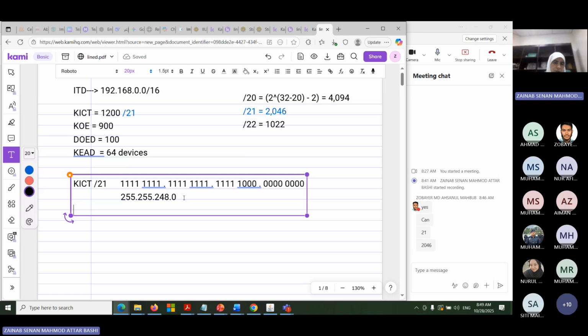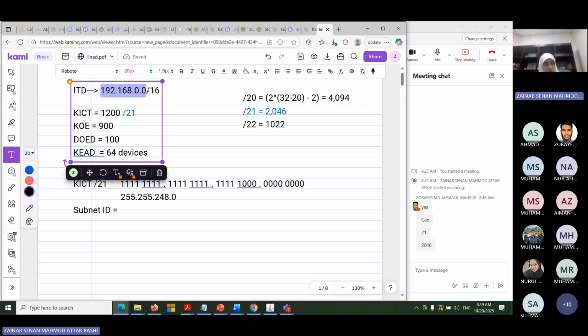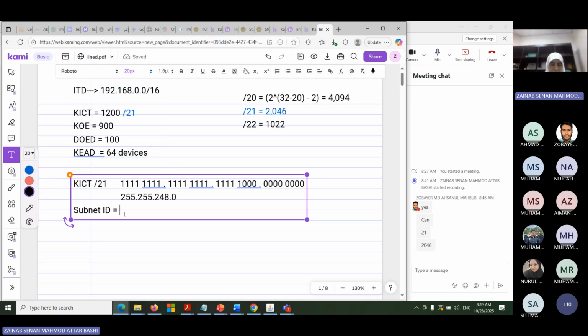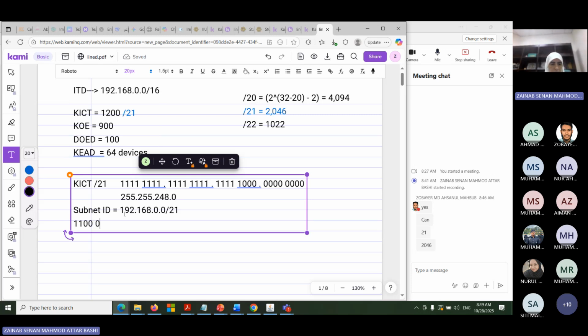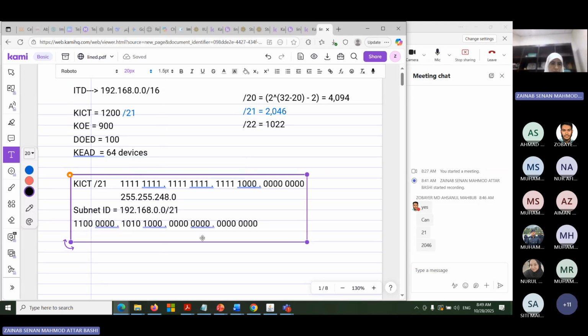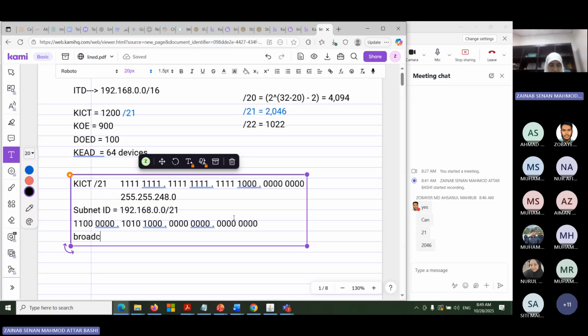Now, after we got this one, I need to calculate the subnet ID, the broadcast IP address, and the range of available IP addresses. Subnet ID, for the first subnet, the largest one, I would take exactly whatever the ITD gave us, but we change the subnet mask. Now I write this one in binary: 1010, 1000, and then 000, 000.